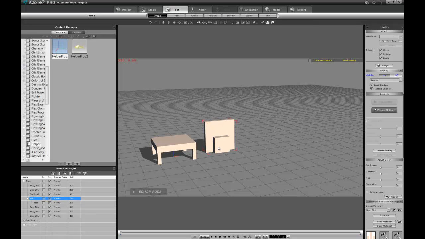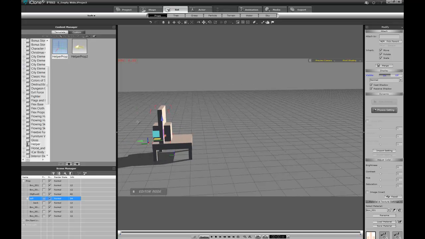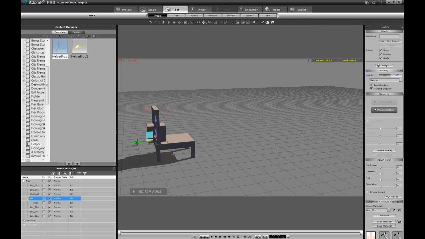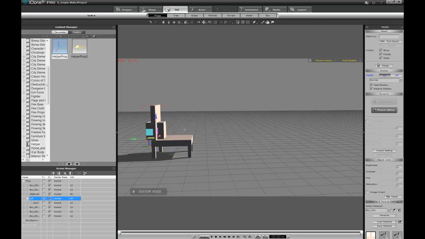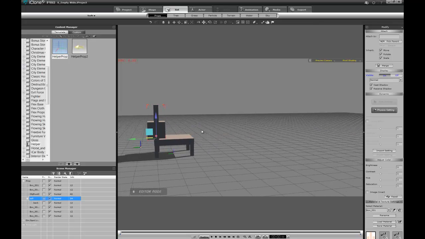So now if I move my null object, see, my null object is selected. I'm going to go ahead and just move this. This is part of the back. It's going to become part of the back of the chair here, like that. And move it like this. There we go. Okay, so that's perfect. That's exactly what we want here.